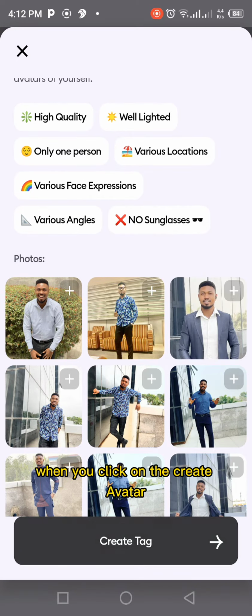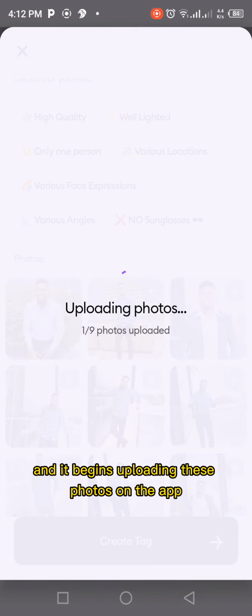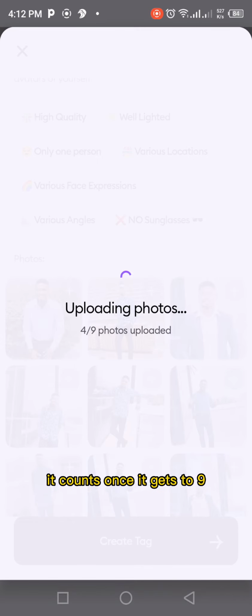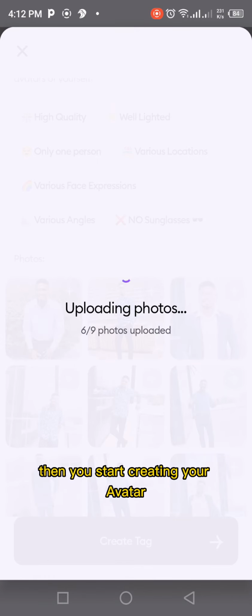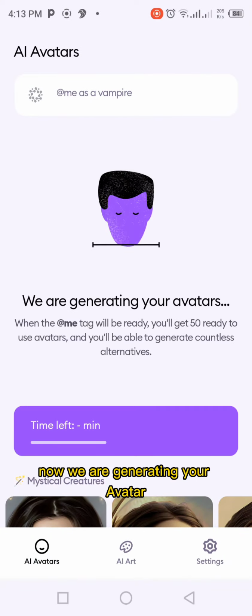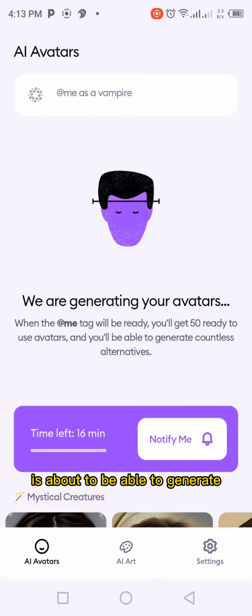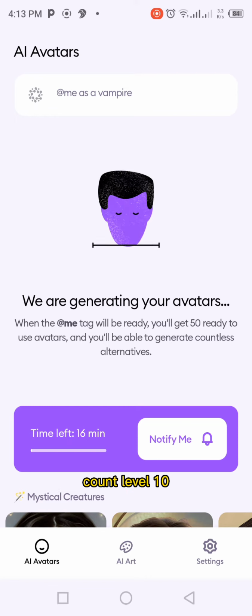And you click on create avatar, and then it begins uploading these photos on the app. Now it counts. Once it gets to 9, then it starts creating your avatar. You get to see the beauty of AI creation. Now we are generating your avatar. When this is ready, you get 50 ready-to-use avatars, able to generate countless alternatives.